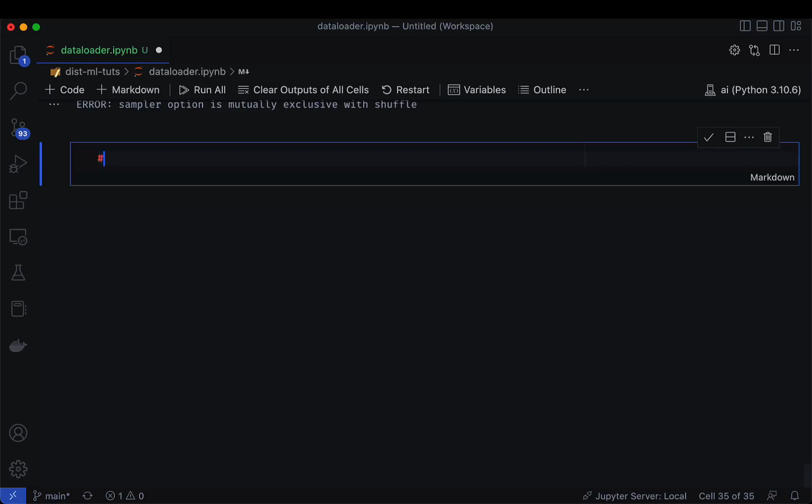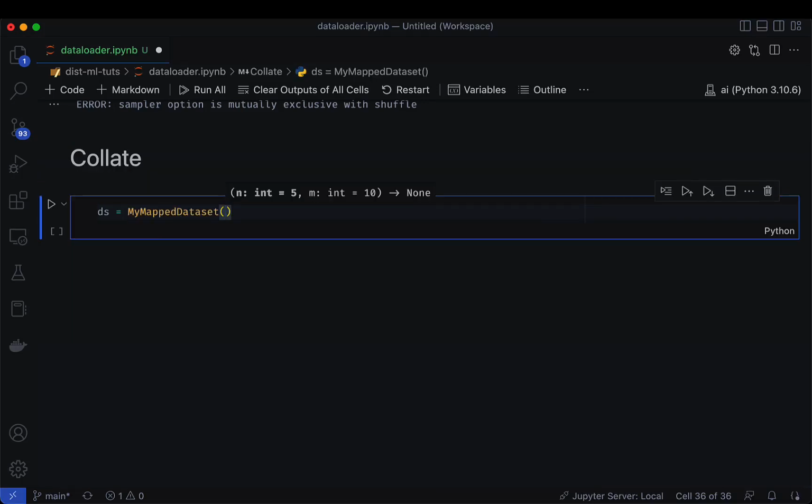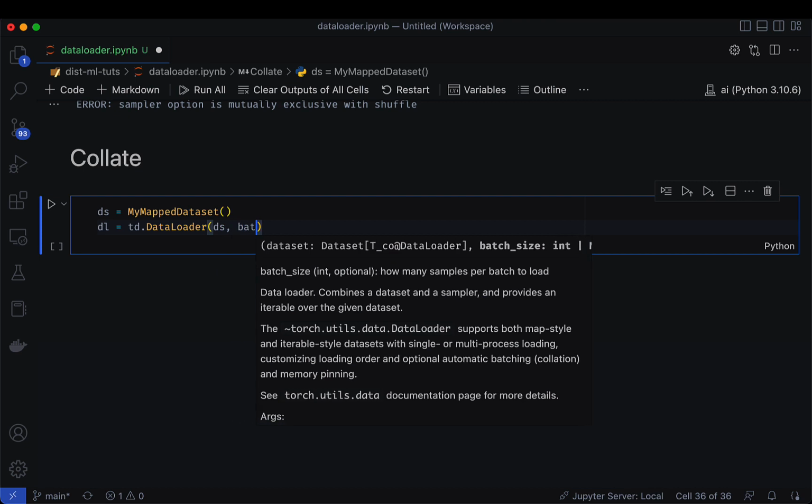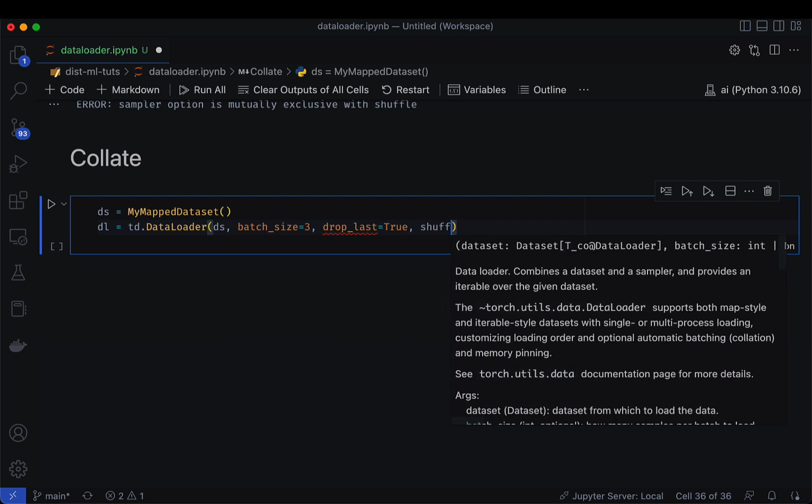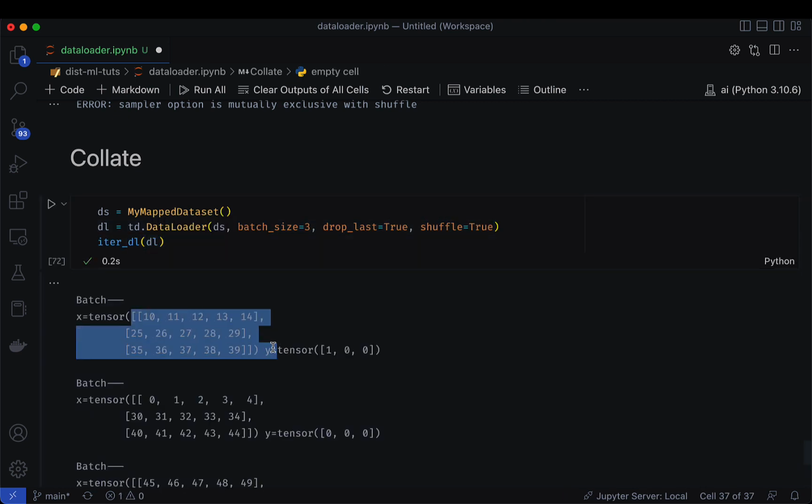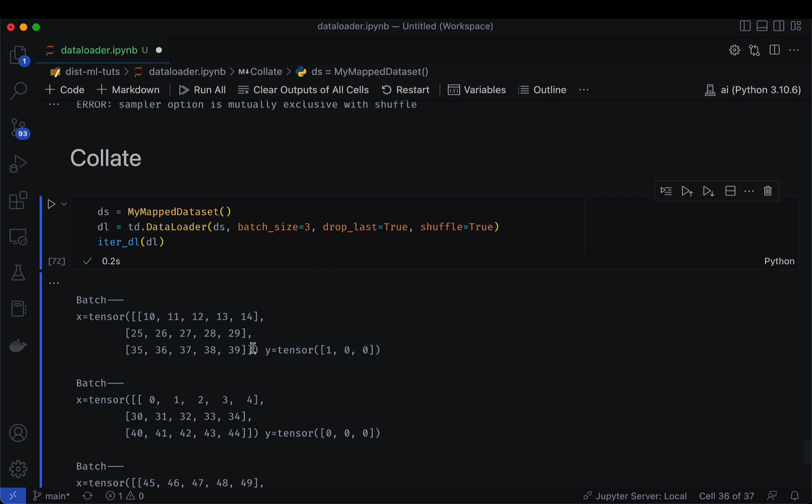Let's now look at the third piece in the data loader puzzle, the collate function. So our usual collate function, let's just refresh our memory on what it does. We can see that it's giving x as an m by n matrix, and y as a single dimensional array.